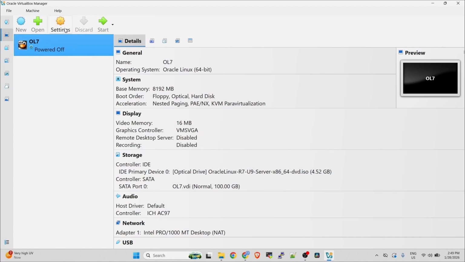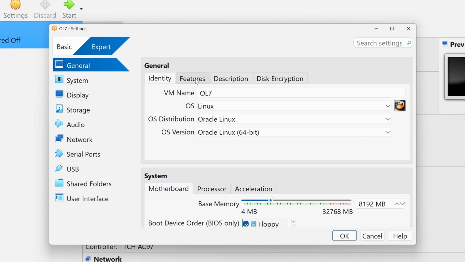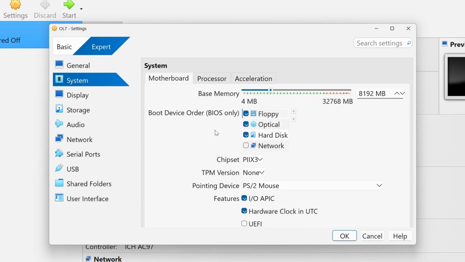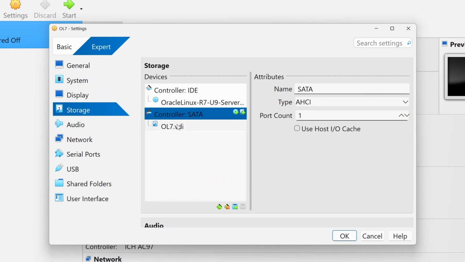After that, click the settings. So for the general, we can see the VM name and the other information. Click features. We can select bi-directional here in the shared clipboard and drag and drop. System, 8 GB. I can uncheck the floppy and move the optical and hard disk up. Display should be fine. Storage.